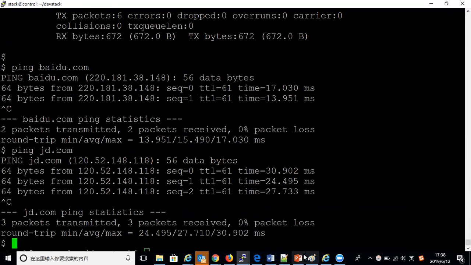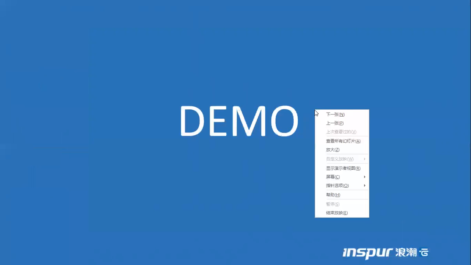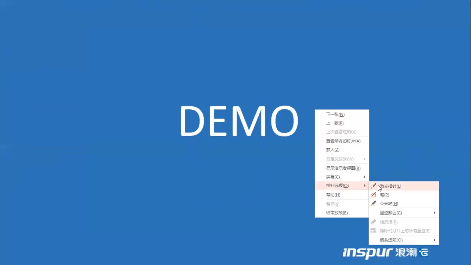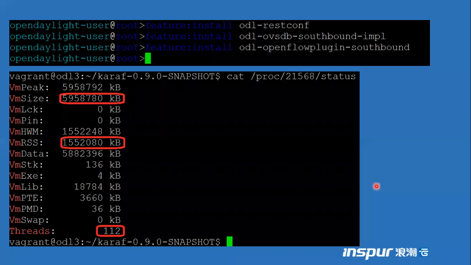So for VXLAN scalability, I think we have fixed them. But for other miscellaneous issues, the OpenDaylight controller uses too much memory. Per my test, here I only installed the OVSDB southbound and OpenFlow plugin southbound.